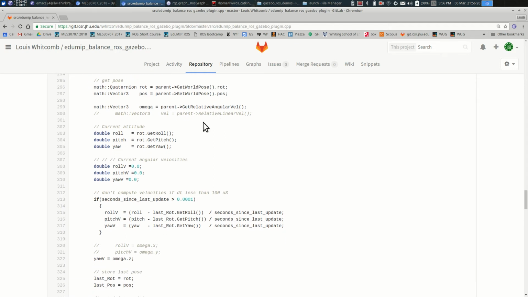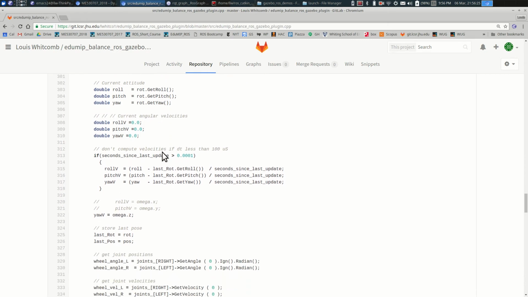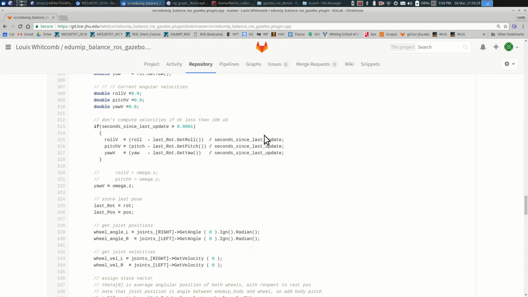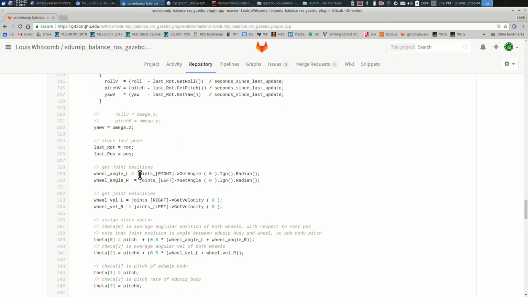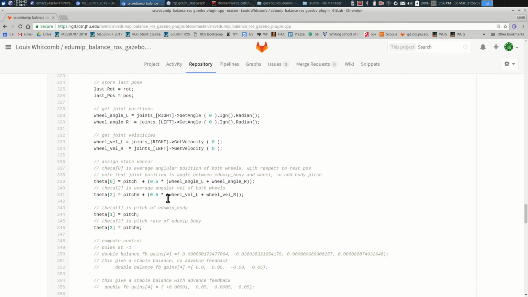And then it gets roll, pitch, and yaw from those things, and then it computes roll, pitch, yaw velocities by differentiating the current roll, pitch, and yaw from the last time and dividing by the number of seconds since last update, and so on and so forth. It makes a call to Gazebo to get the angular position and the angular velocity of the left and right joints on the robot. Those are the wheel joints.